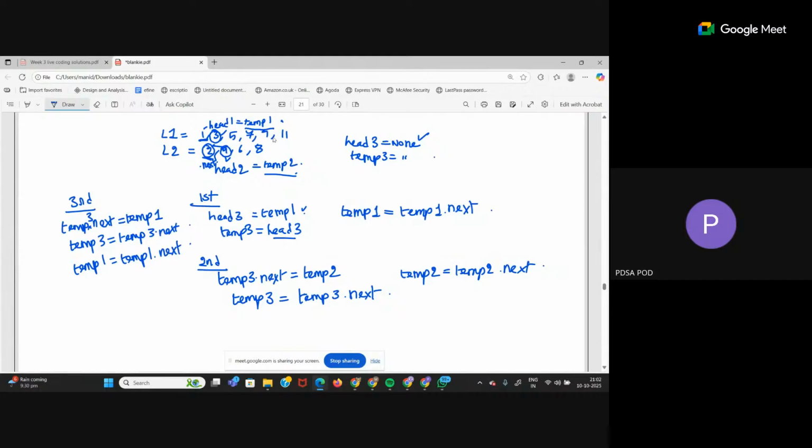So like this, I will continue for all the elements. Should I do a few more runs or is it clear? Everyone clear? Okay.